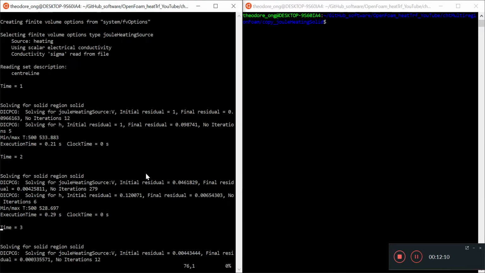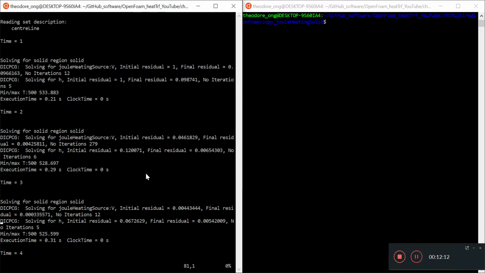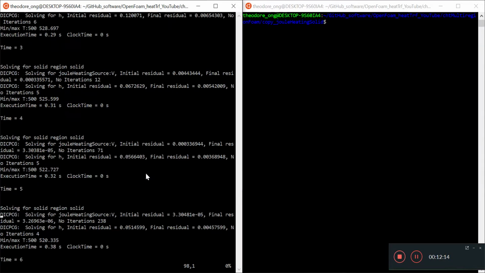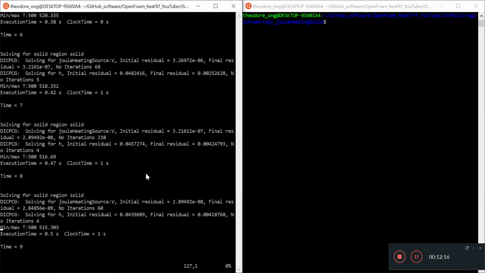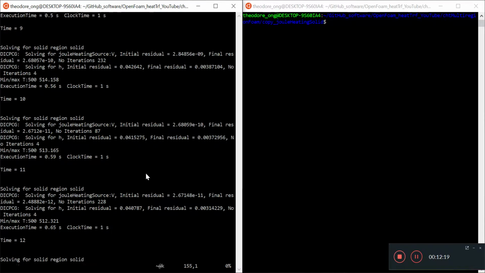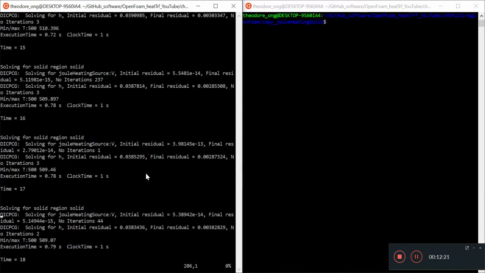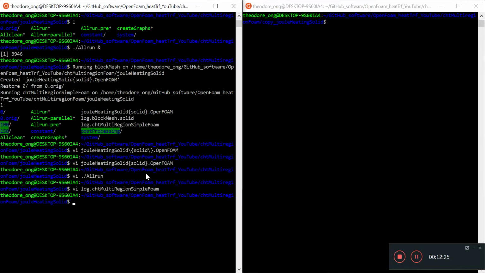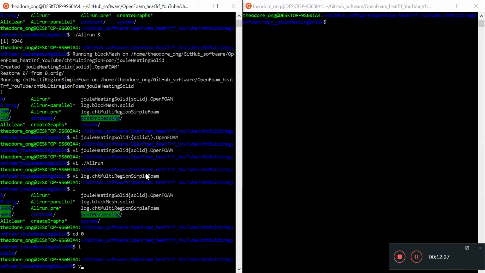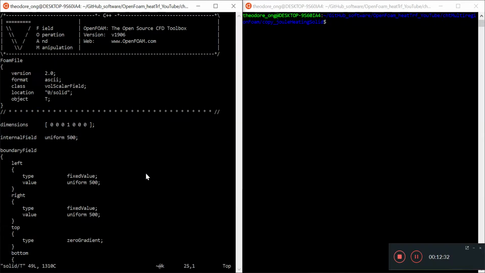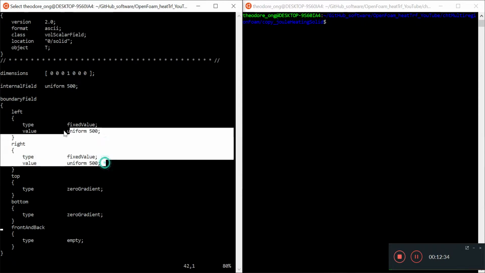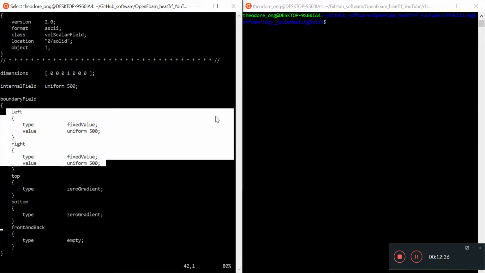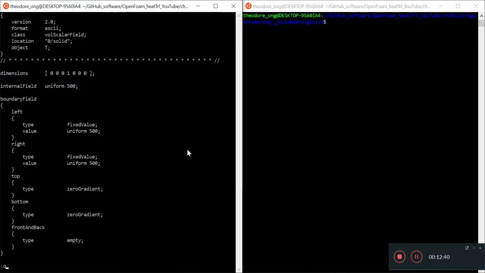So we see the thing kind of heating up and cooling down. All right, so that's how it works, I guess. There should be a heatsink somewhere. Right? Okay. So basically, these two left and right patches are the heatsink for this case.